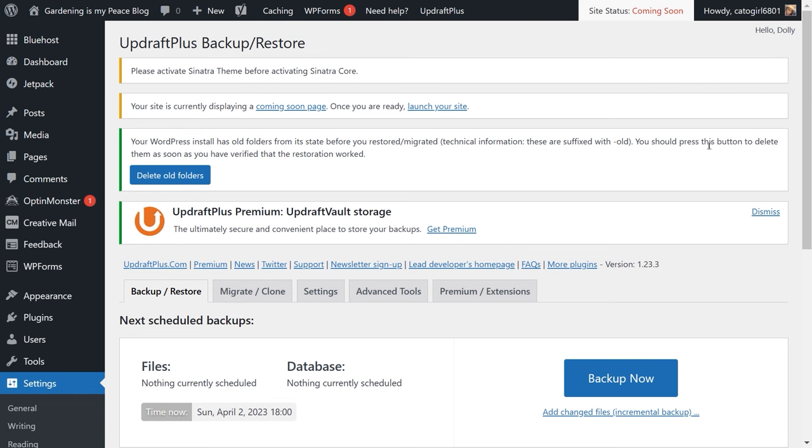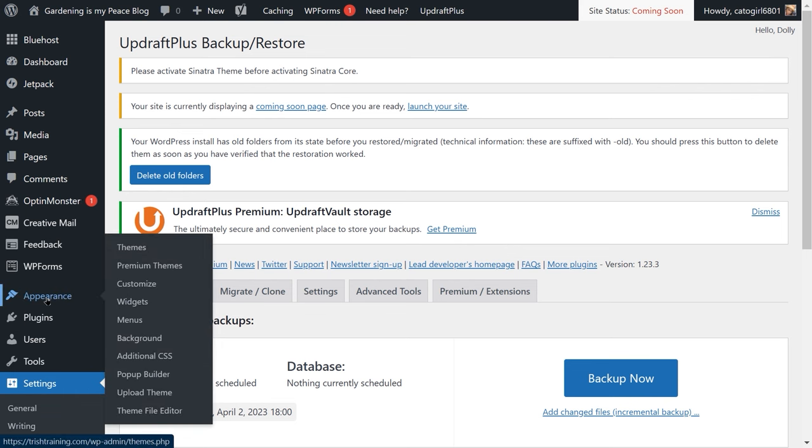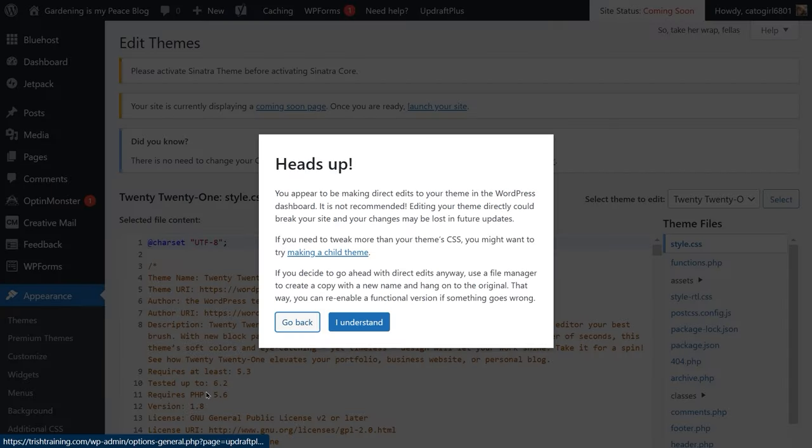So if I hover over appearance on my left sidebar, you'll notice that there is a theme file editor. And I can click on that theme file editor. It gives me a heads up here. So you appear to be making direct edits to your theme in the WordPress dashboard. It is not recommended. Editing your theme directly could break your site and your changes may be lost in future updates. If you need to tweak more than your theme's CSS, you might want to try making a child theme.